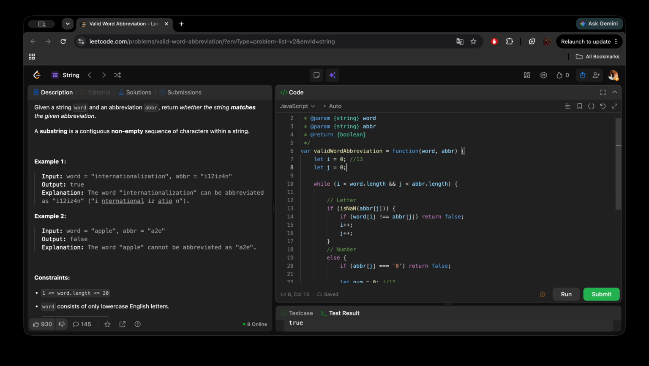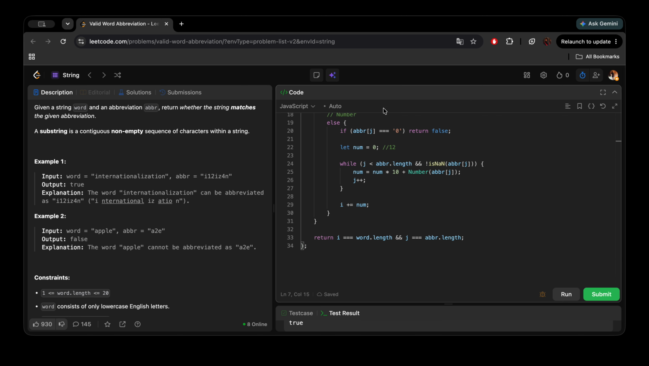So this is how this problem could be solved using a two-pointer approach. Now once all of this is done, we'll return i equal to word.length and j equal to abbreviation.length. The point of doing this is that we'll return true only if both i and j have reached the length of their respective strings. Only then will we return true, otherwise we'll return false.